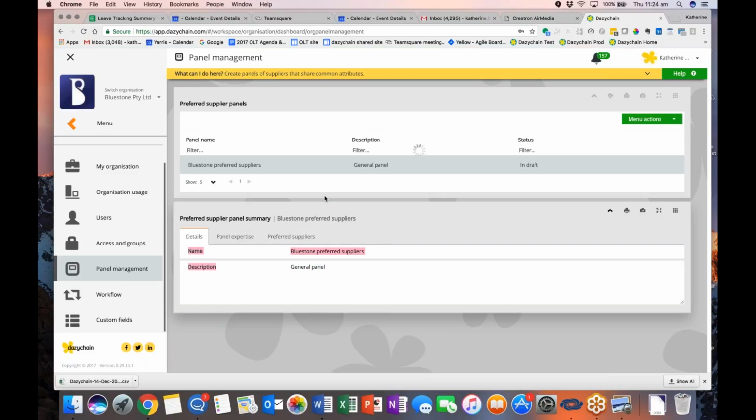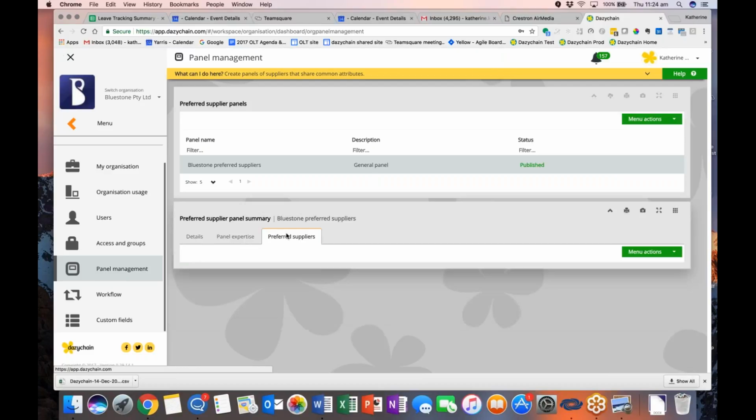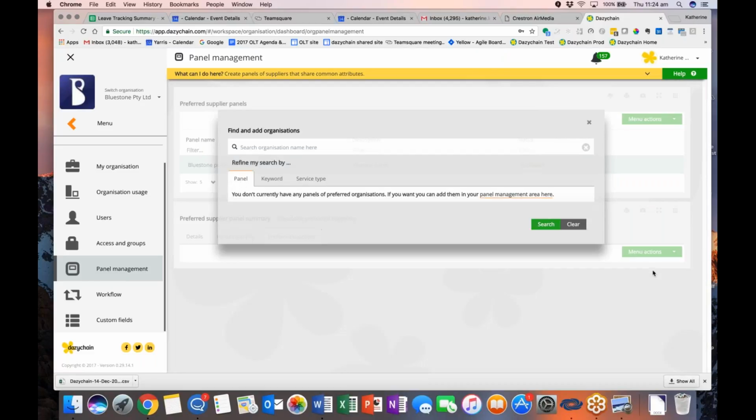I'll call it general panel. And then what I will do is I can publish it, I can remove it, I can create it. This is mine. I'll publish it. And what I'll do now is I'll actually get some preferred suppliers by adding an organization.